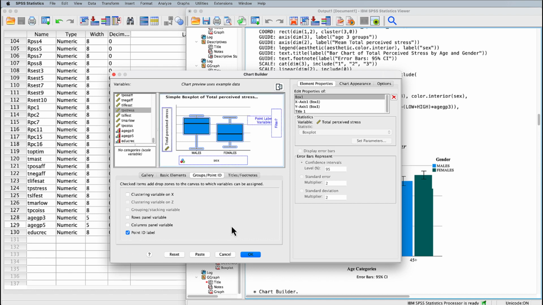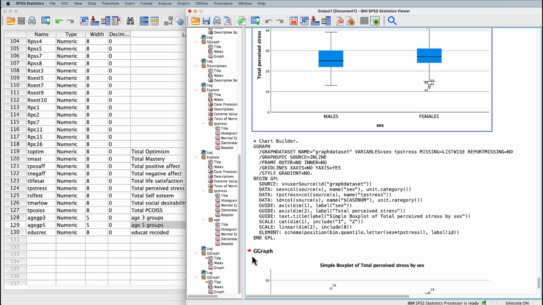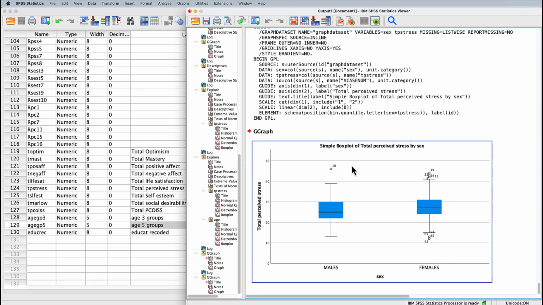What that's going to do is tell us the ID of each point, especially the ones that are outliers. So this helps us identify outliers in these groups. And then we are ready to hit OK. So that gives us a simple box plot of total perceived stress by sex. In the males group, we have one outlier way out there, ID number 10, and then on the females, we have outliers on both sides.